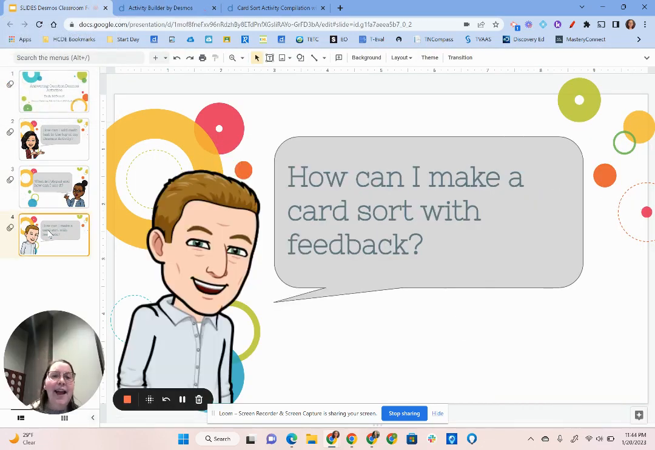The last question, how can I make a card sort with feedback? So this teacher really liked using card sorts. And what they were doing is they were just displaying their dashboard, and students could see either their name or their anonymized name and see if they got it right. And that is a great way. If you would like students to have feedback on their card sort, that's a great way.